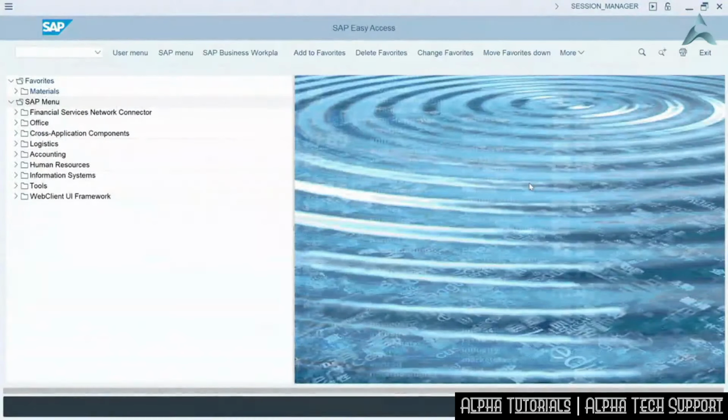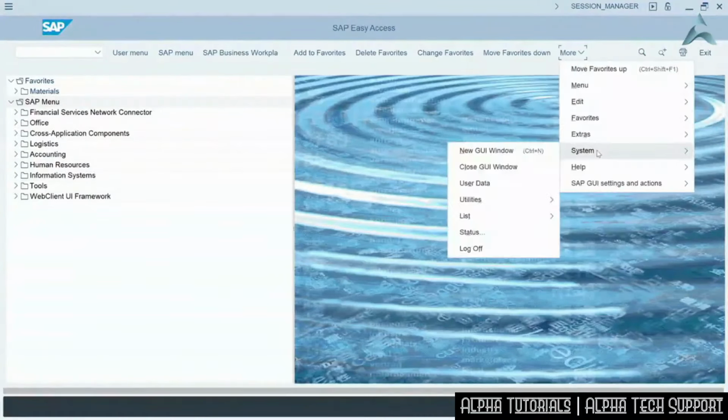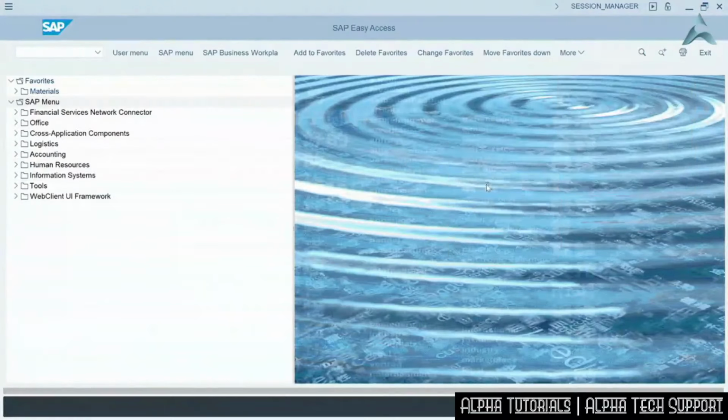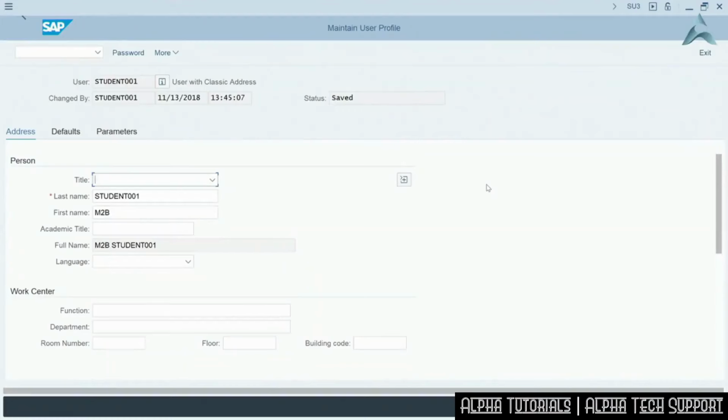Sometimes you'll want to print information directly from the SAP system. The most effective way to do that is to make sure your default printer is set up. From the SAP Easy Access screen, click More, System, User Data. From this screen, you can update your personal information, password, and work function. To set our default printer, we want to go to the Defaults tab.